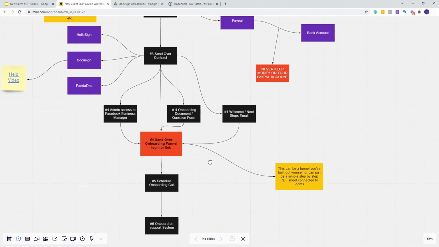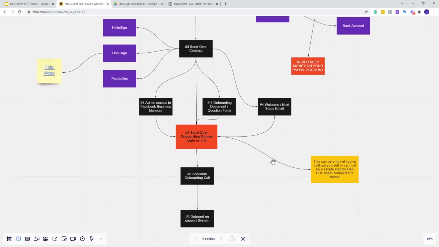And that's step one. So this can be a funnel you've built out yourself, or it can just be a simple step-by-step PDF numbered from, for example, 1 to 10, connected to certain Looms, showing how certain parts of the steps need to be done. When it comes to building the Business Manager, it's good to give visual reference and show clients how that needs to be done, and then how to invite you to that Business Manager. The easiest way is by just having an onboarding funnel, so you can just send a login and a link, and you can do that in like 10 seconds.